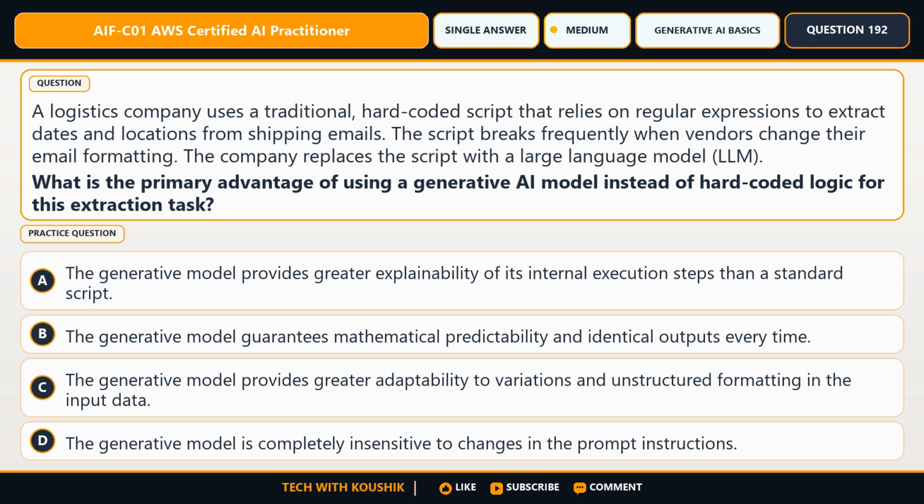Next, option A. The generative model provides greater explainability of its internal execution steps than a standard script. Next, option B. The generative model guarantees mathematical predictability and identical outputs every time. Next, option C. The generative model provides greater adaptability to variations and unstructured formatting in the input data. Next, option D. The generative model is completely insensitive to changes in the prompt instructions.